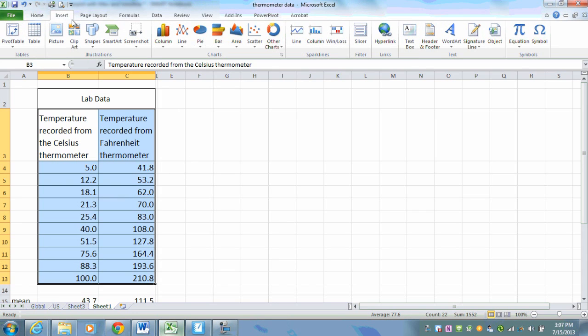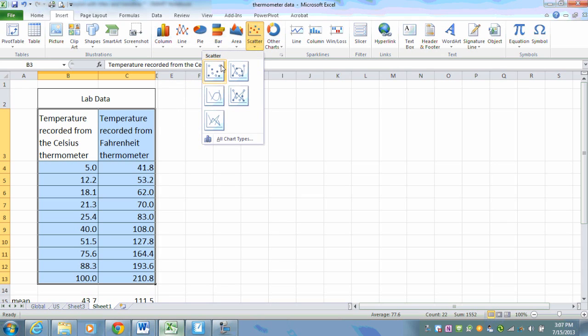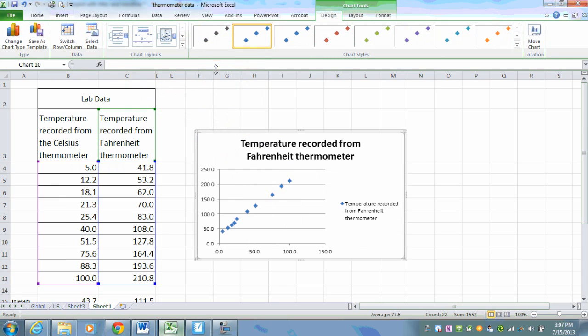Anytime you want to create a graph in Excel, go to Insert. Right now we want to do a very rough scatter plot. So click on Scatter. It gives you several choices. We just want the plain scatter with no lines joining them, just the points. Already it gives you a pretty nice looking graph in a matter of two clicks.